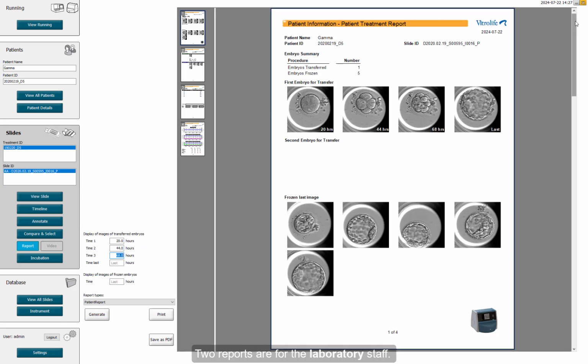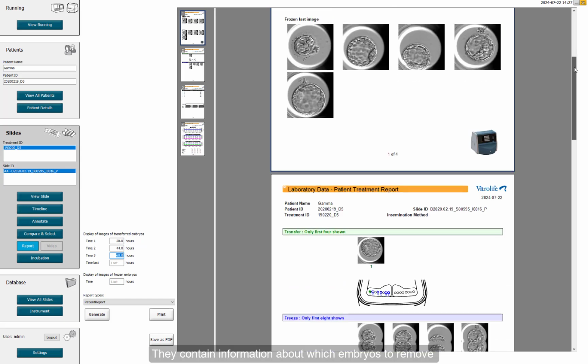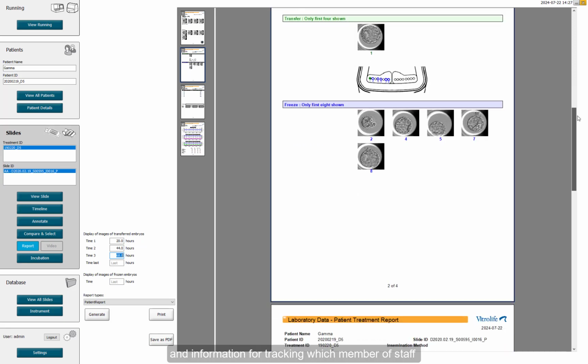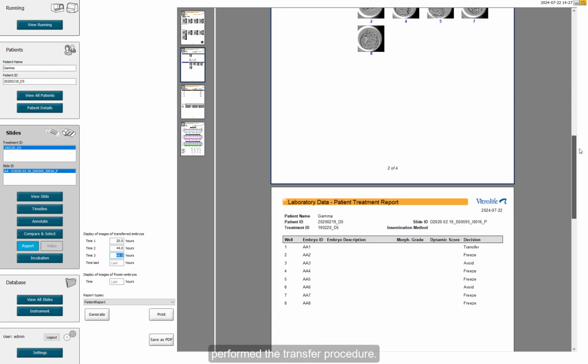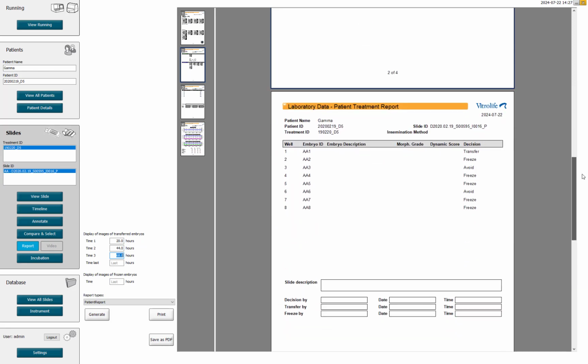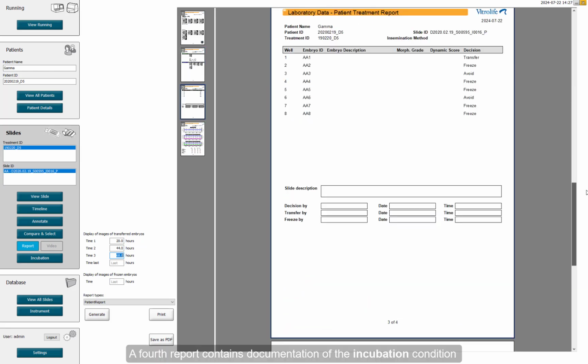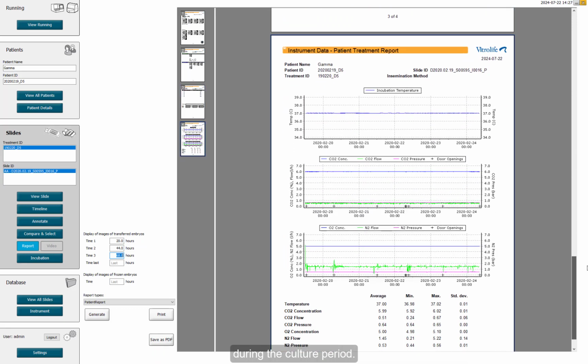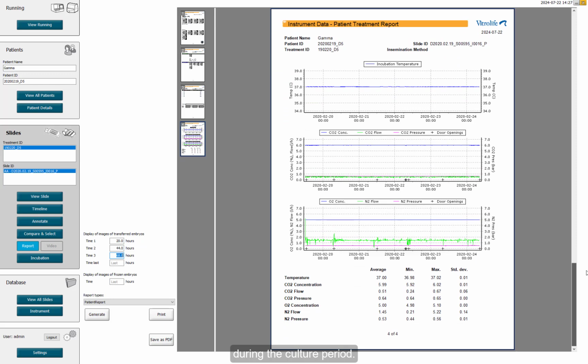2 reports are for the laboratory staff. They contain information about which embryos to remove from the culture dish for transfer and for freezing, and information for tracking which member of staff performed the transfer procedure. A 4th report contains documentation of the incubation condition during the culture period. This report is valuable as reliable documentation for the patient.